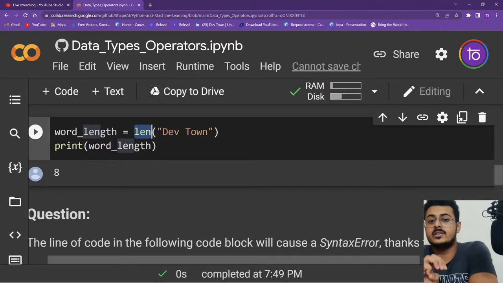So len of devtown will give you the length of the string. If there are spaces, it will count the spaces. If there are numbers, it will count the numbers. If there is text, it will count the text. If there are special characters, it will count everything. Every character present inside a string, len will count and give you the length of the string itself.